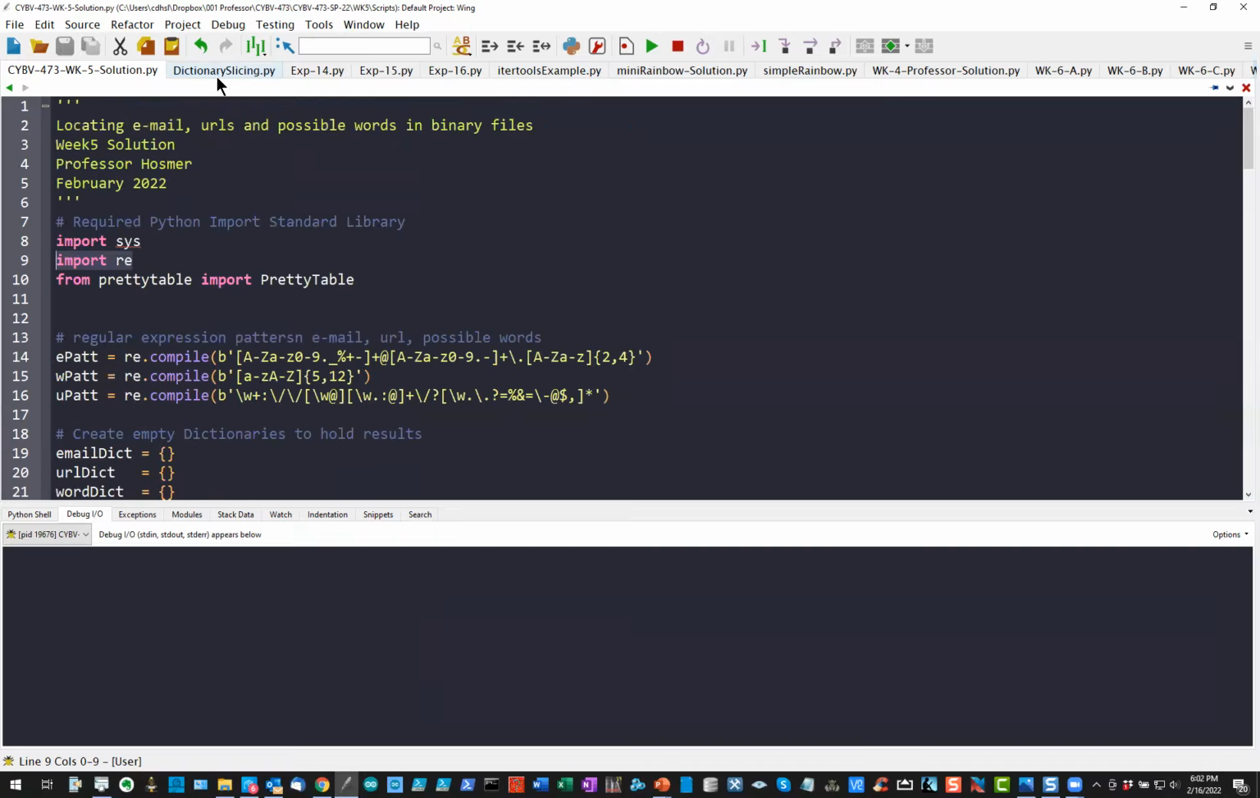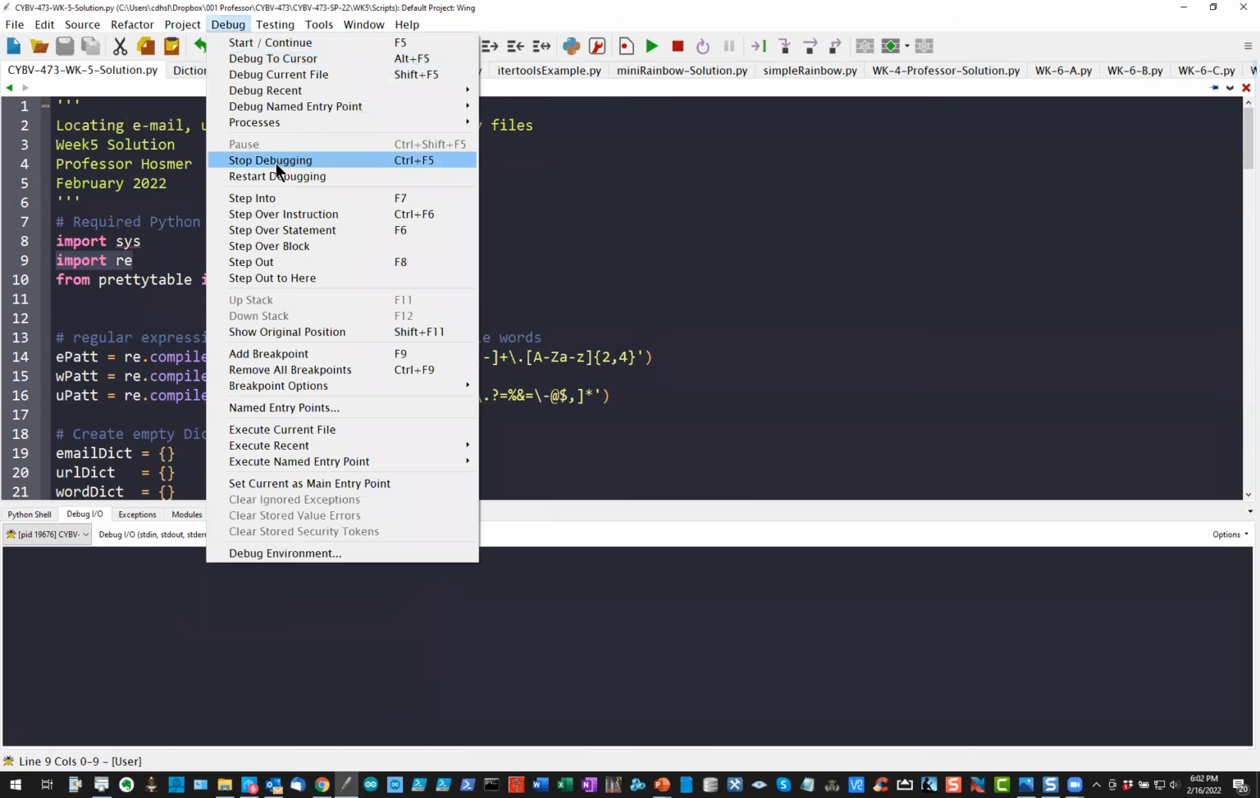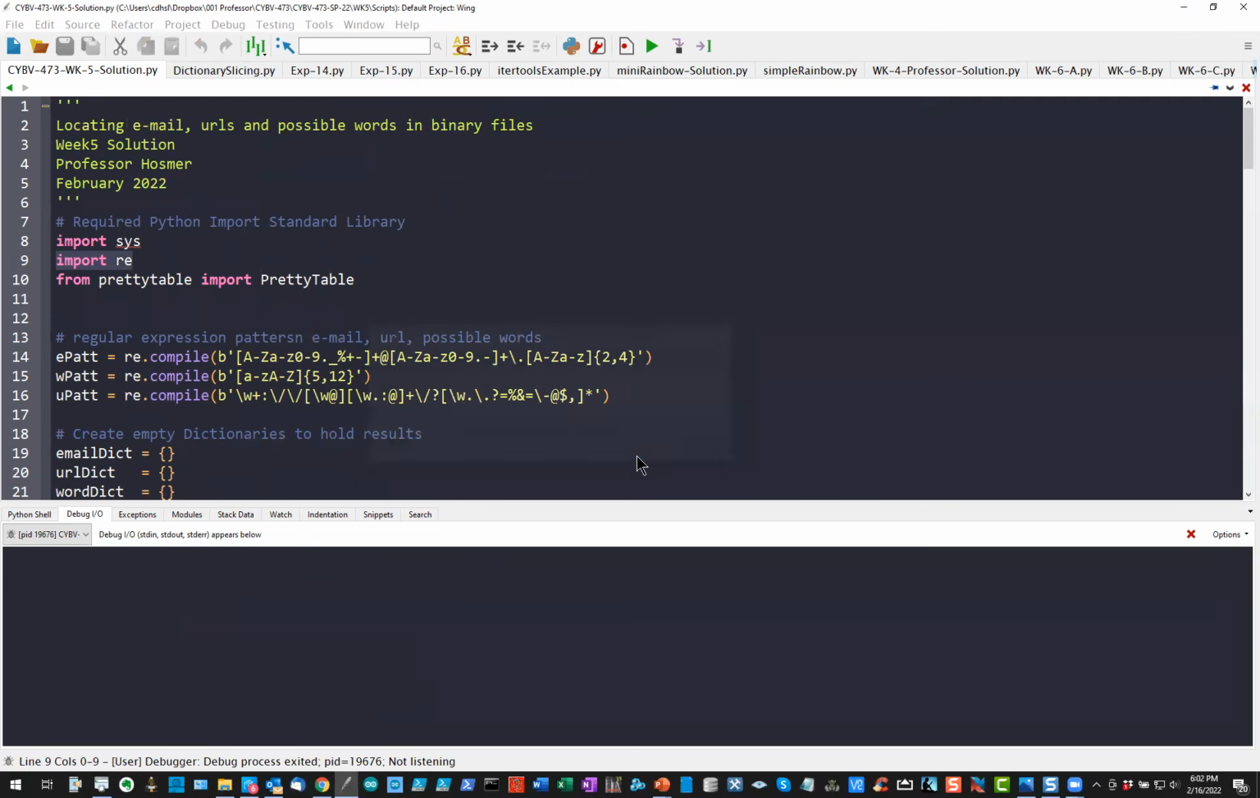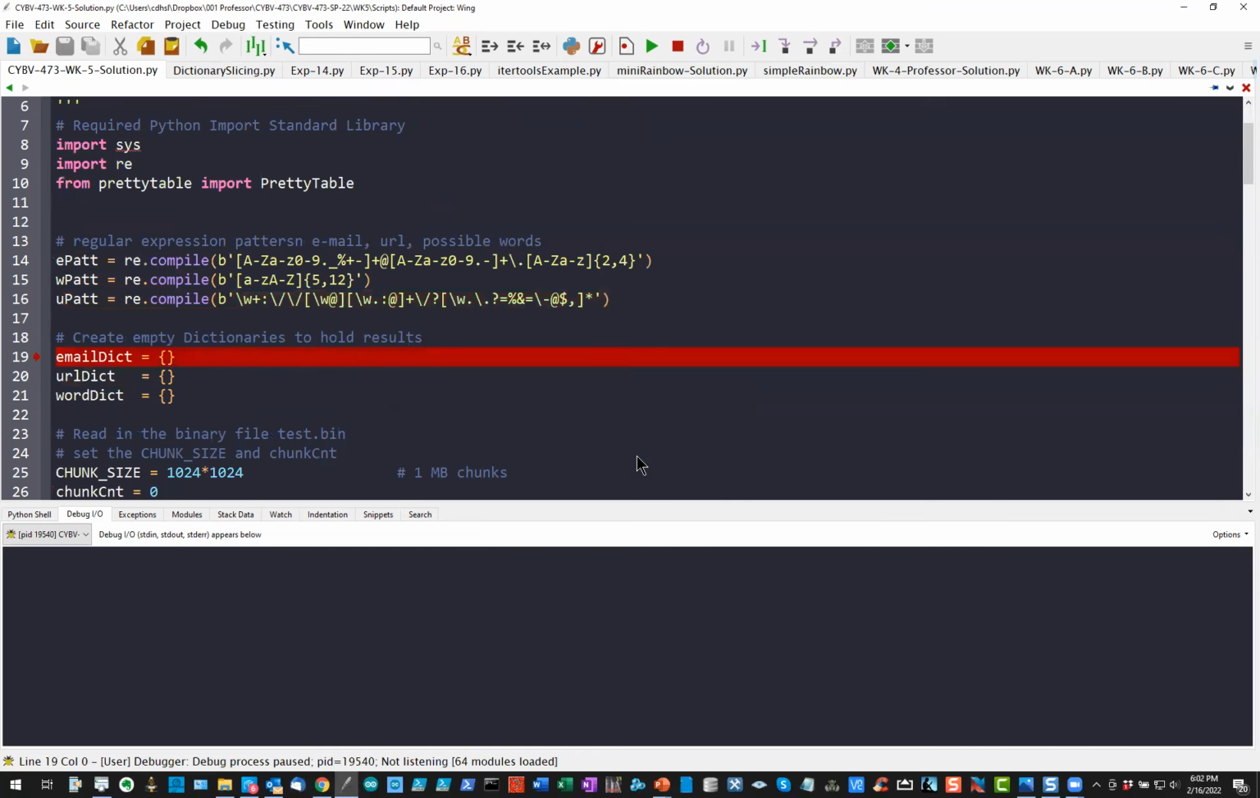So instead of walking through the code that way, let me step through it for you so you can see it in action like I normally do. Again, just loading the libraries. And then I'm going to compile the 3 patterns. So basically we have the email, the URL, and the word pattern that we've chosen.